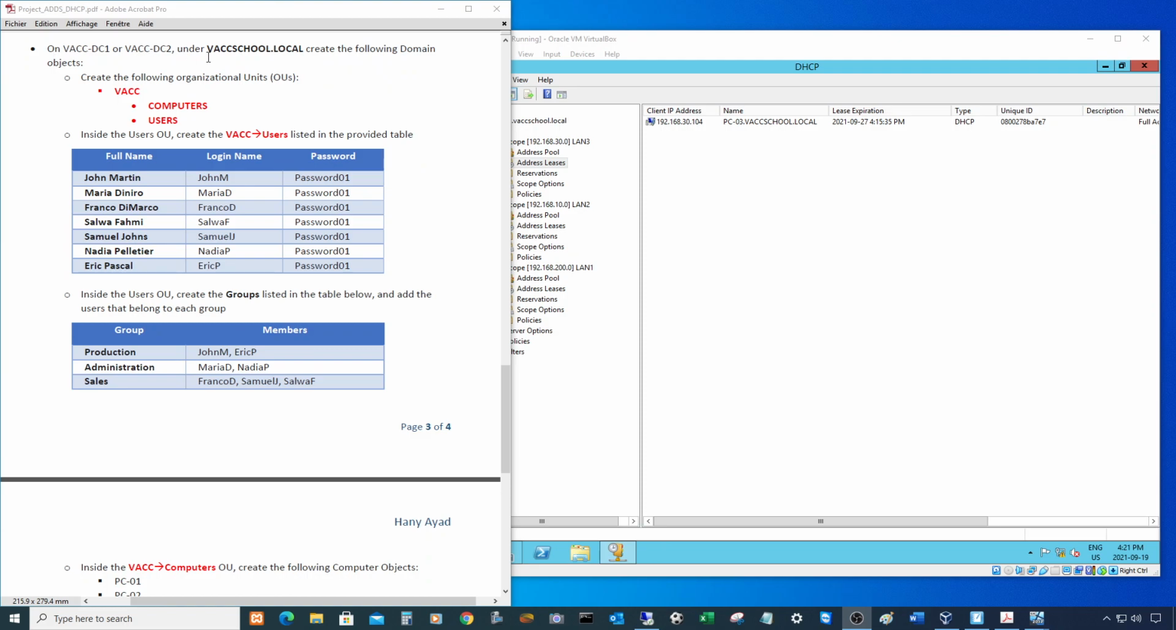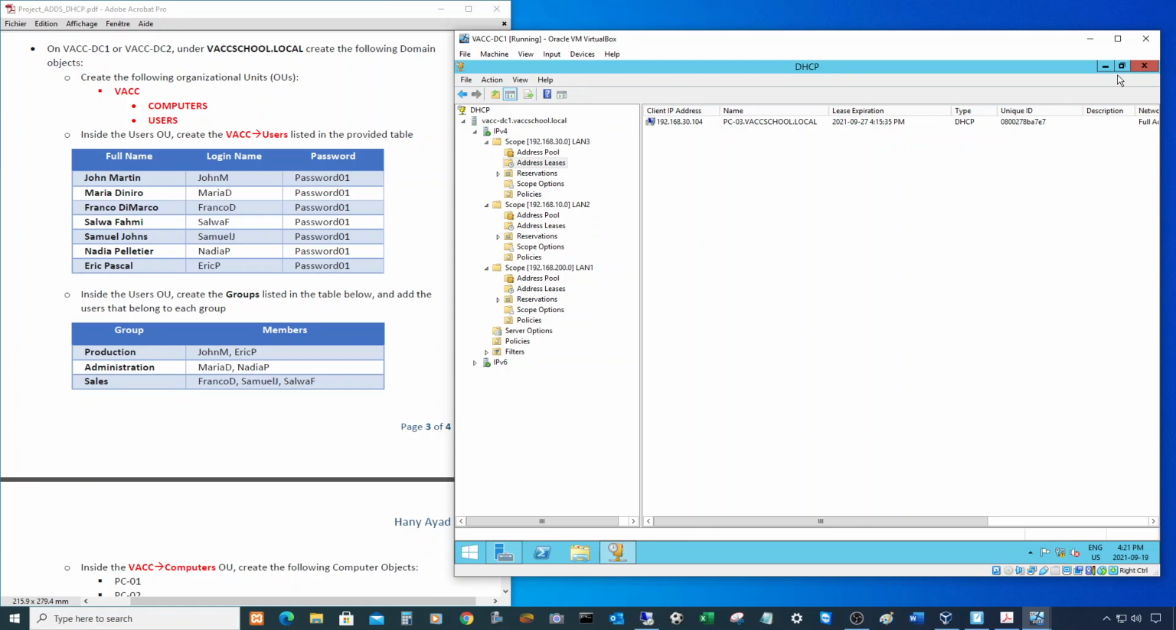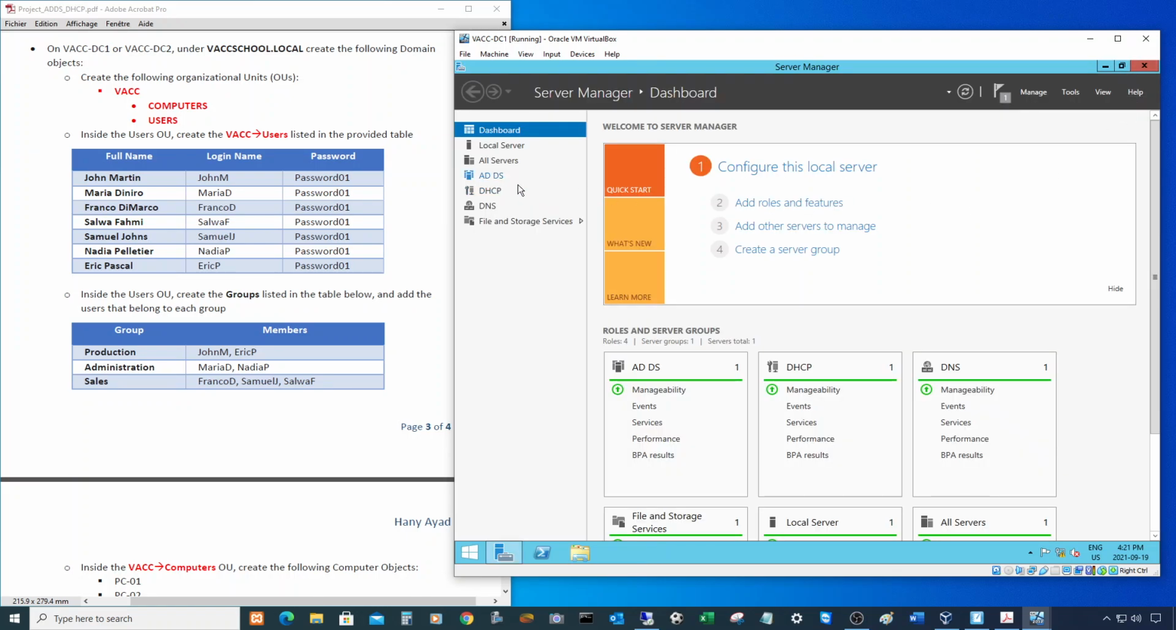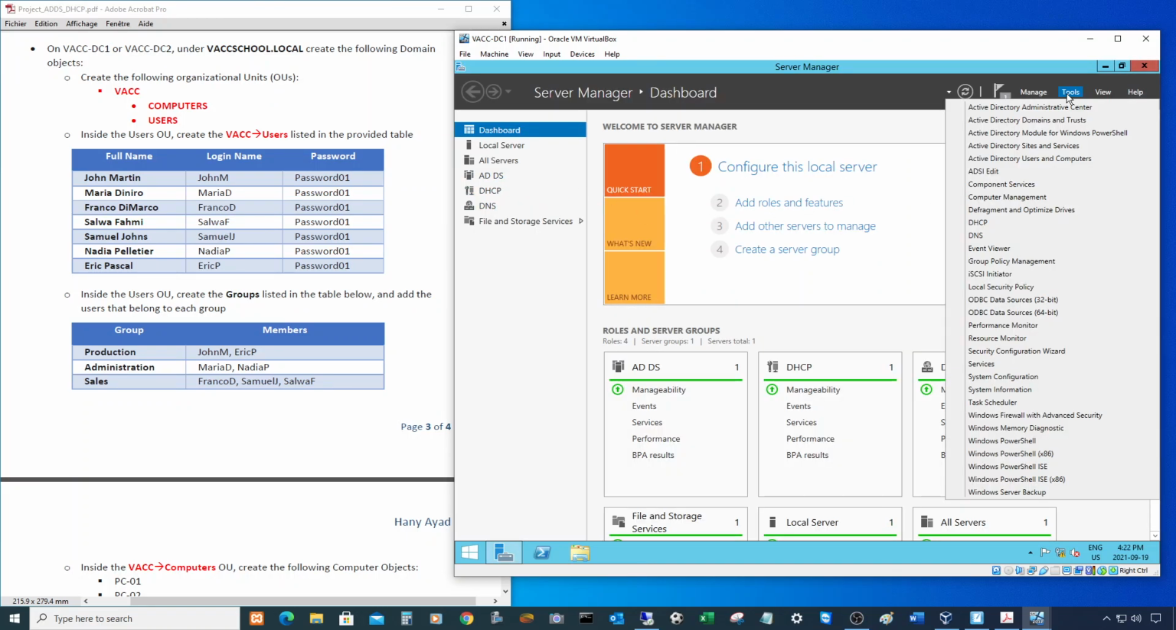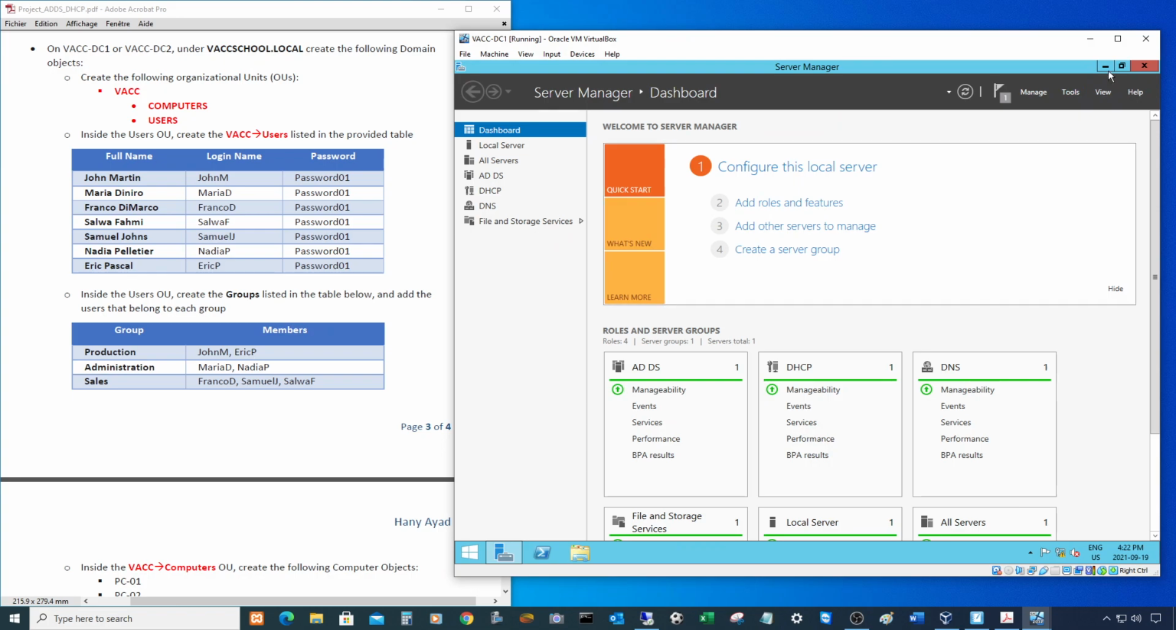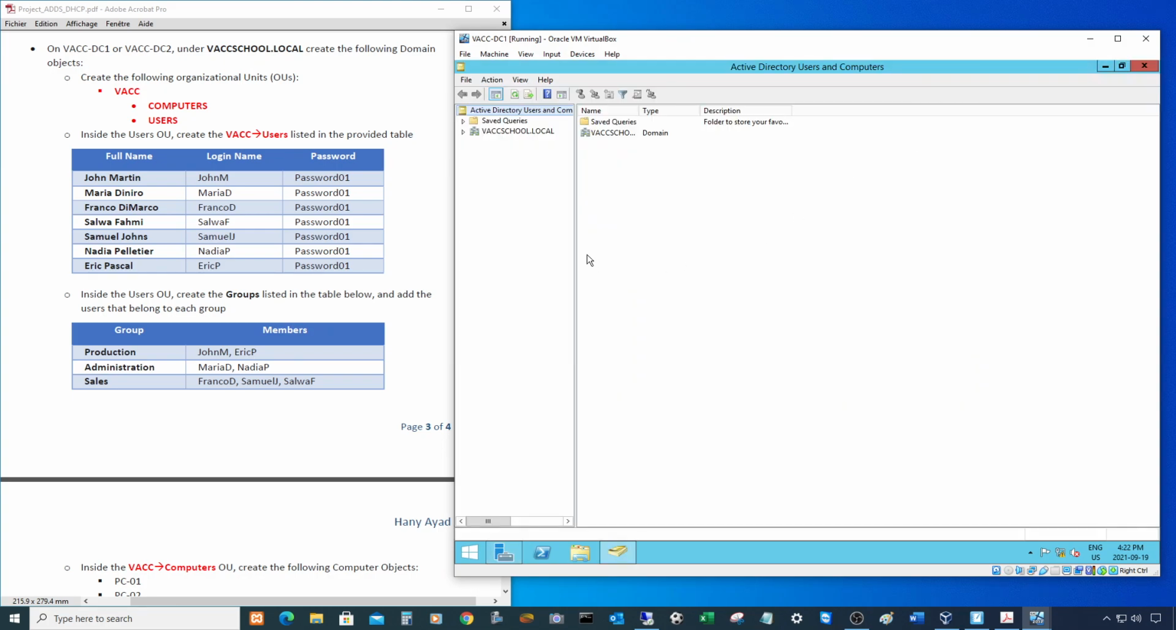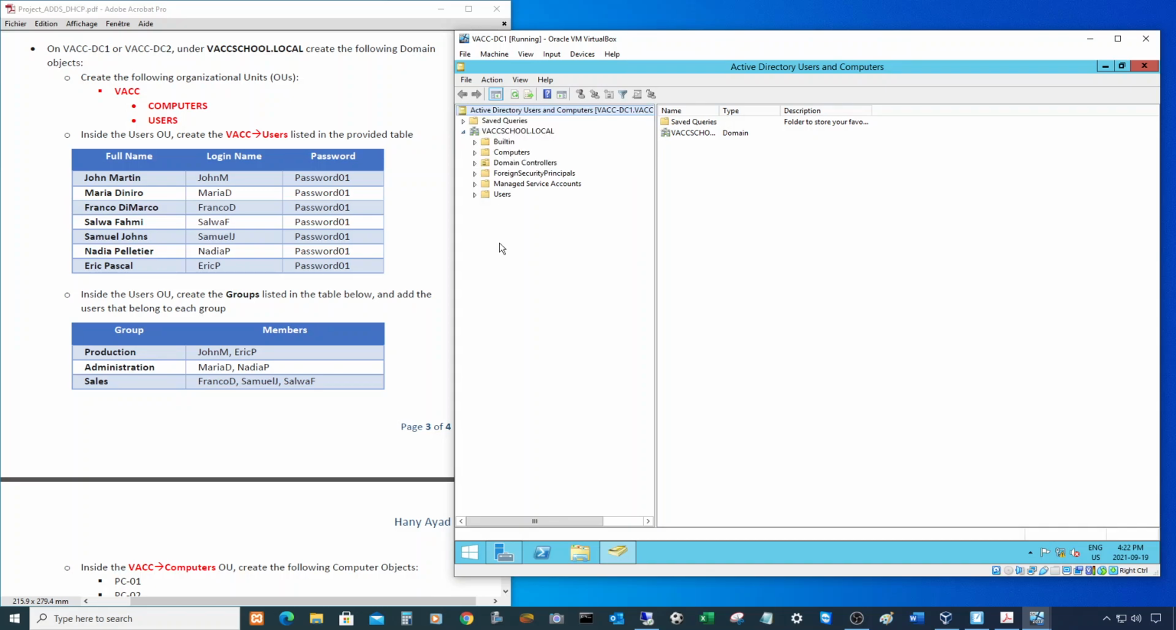On VAC DC1 or VAC DC2, we want to go to the Active Directory users and computers. So let me just close that one here. I will open Active Directory users and computers from the Tools menu on the Server Manager dashboard. And here, under the VAC school.local, we need to create several organization units. So we need to create this structure, one called VAC, and below it we have 2 organization units.